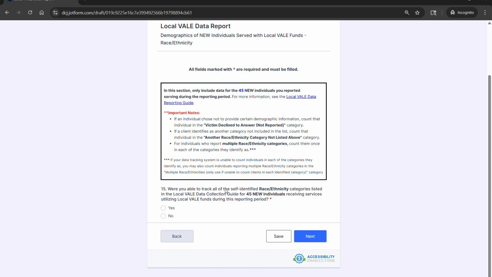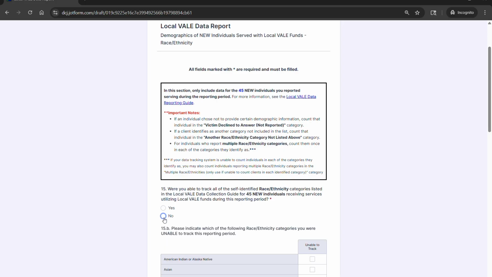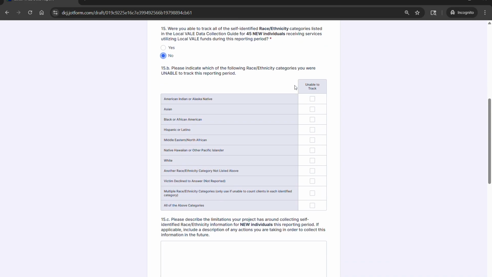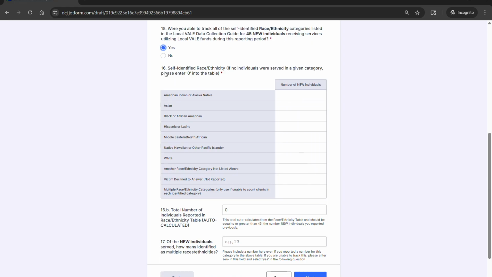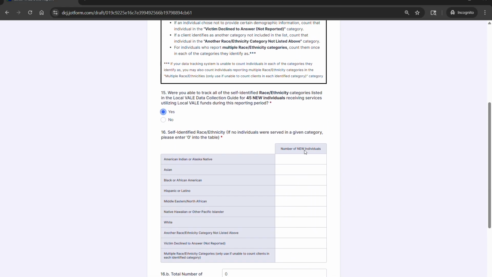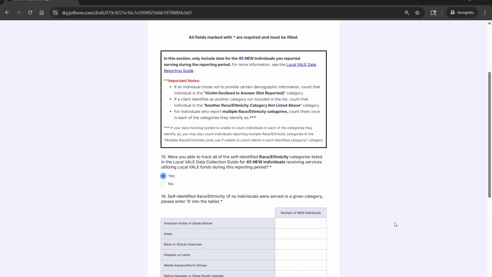If there are any of those categories that your system currently is not able to capture, you would select no for this question, and it'll open up some opportunities for you to describe what categories you're unable to track and an open text box for you to provide information, if you would like, about the limitations your project has around collecting the information. And then the next question is where I will enter in the number of individuals I've served in each category. I'm going to go back up to the important notes on this page.